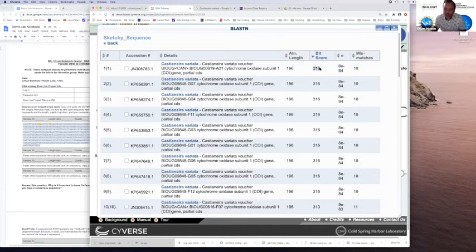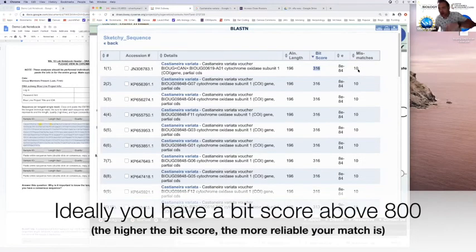And your bit score is essentially an amalgamation of all of those things, your alignment length and your mismatches. The longer your alignment length is and the fewer mismatches you have, the higher your bit score is going to go. So a higher bit score is a good thing. You want alignment length to be high, you want bit score to be high, you want E-score to be low, you want mismatches to be low.